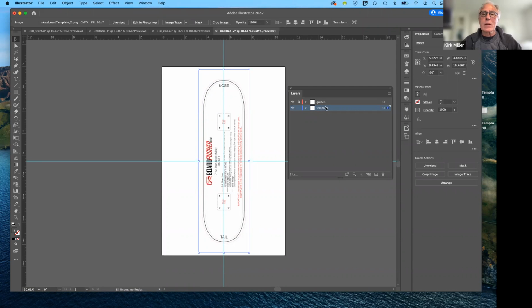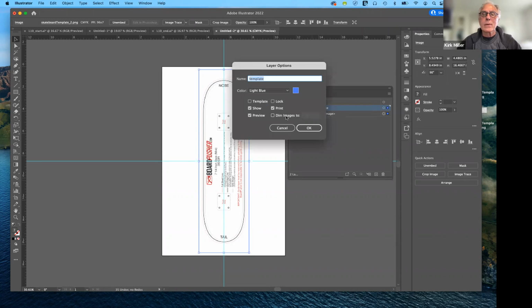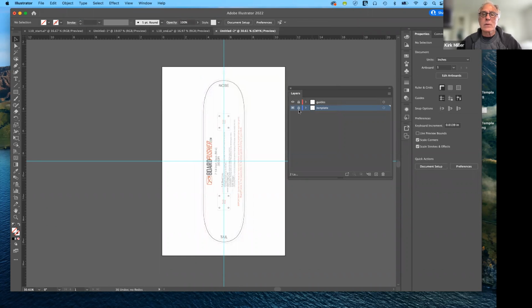By double clicking on the layer, if I say template and click on that, it will automatically dim the image to 50%. We've done this before. It will make sure that it does not print. It by default locks it. I do want it to show, and we're using blue as the guide layer. It really doesn't matter. You can make it any color you want. So I'll click OK. And now it's locked, and it's tinted back a little bit.